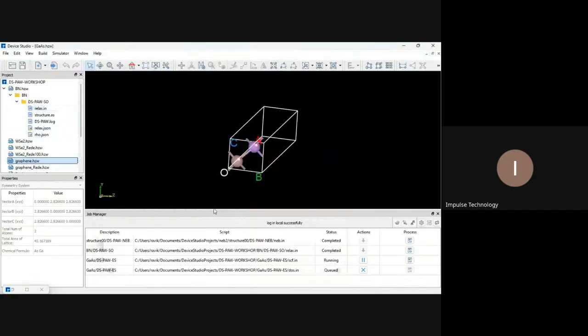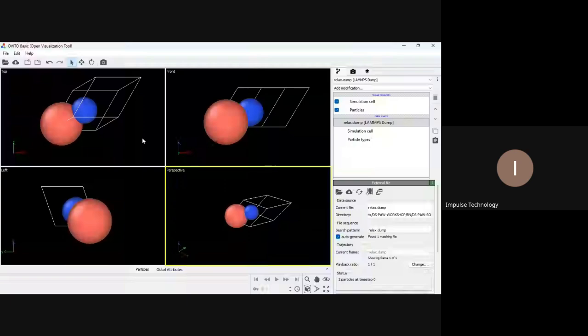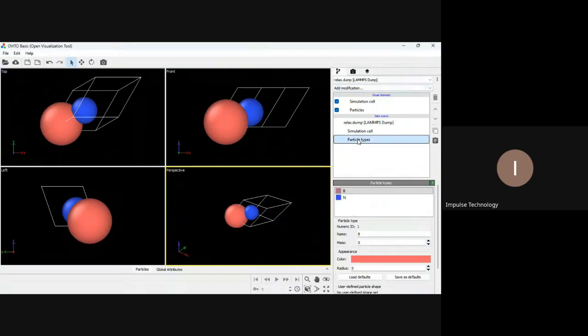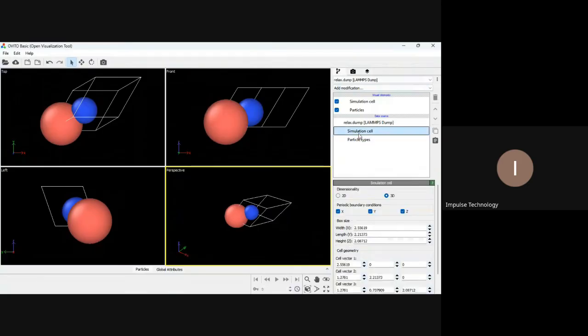Here you can see relax.input file completed, and it will generate some JSON file. Relax.json file. Click on show view. You can see the relaxed structure for boron nitride also, and you can see the simulation cell and particle types also. You can change according to your need.